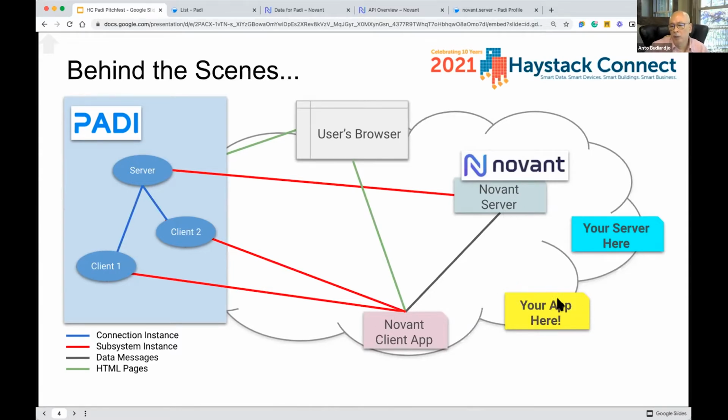And your app could obviously do whatever functionality that you need. And if you're looking at it from the perspective of having a server, then it will be replicating what we did with Novant server, so that you can have a server that serves up information using certain profiles, connection profiles. The connection profiles are the things that establish these connections, which then establishes the connections between the real entities.